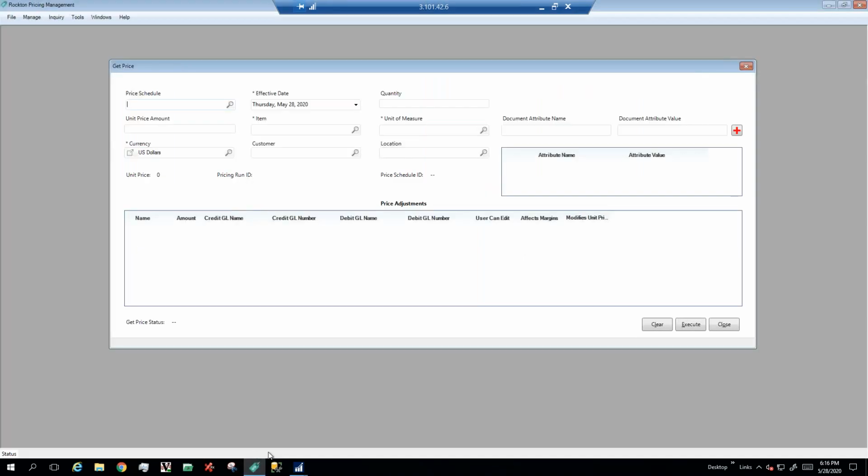But if we wanted to go to the Rockton Pricing Management engine, this is the engine where you're actually going to create those price lists and import in all of those attributes and those customers and items that you have set up in your ERP system. We bring all of those in, and then we allow you to start setting up those prices.